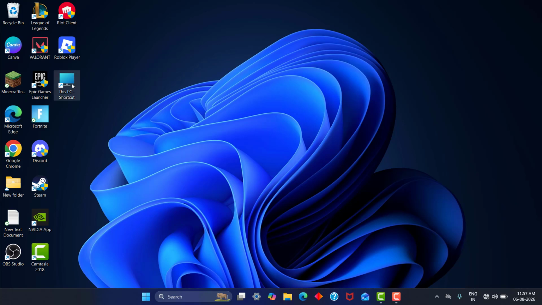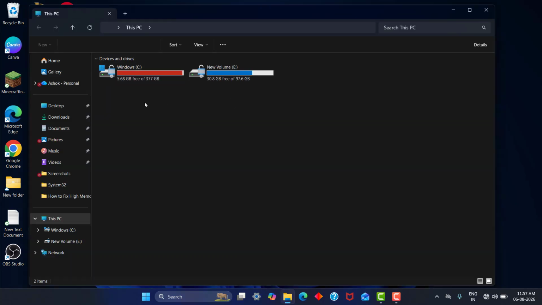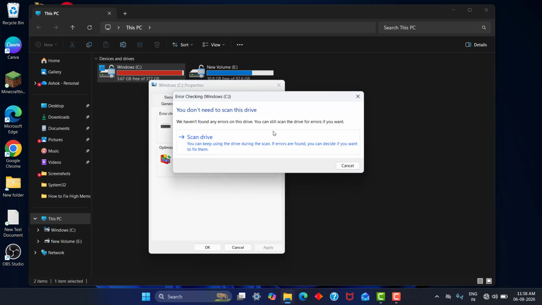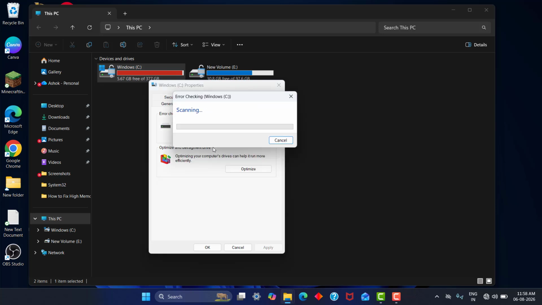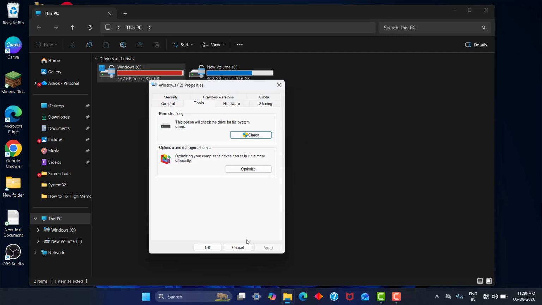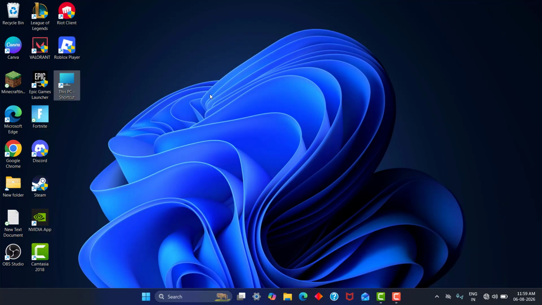Open This PC. Make sure you have enough memory space. Right click, click Properties, click Tools, click Check and scan the drive. Scanning successfully completed. No errors were found. Close it and restart your device.